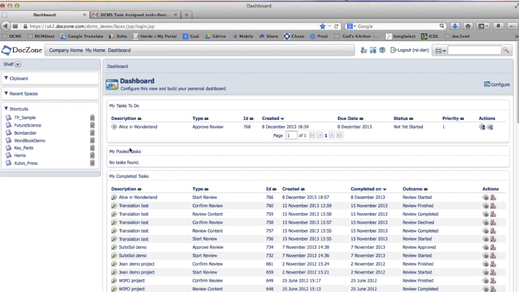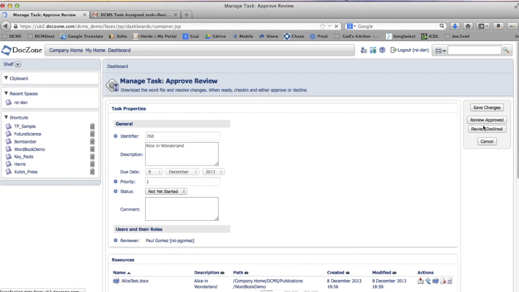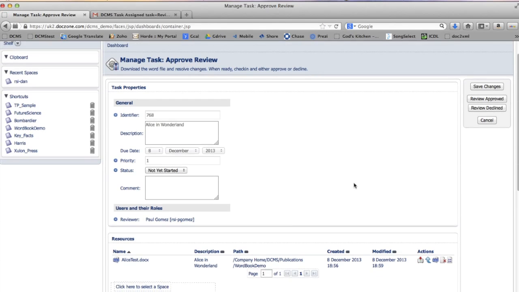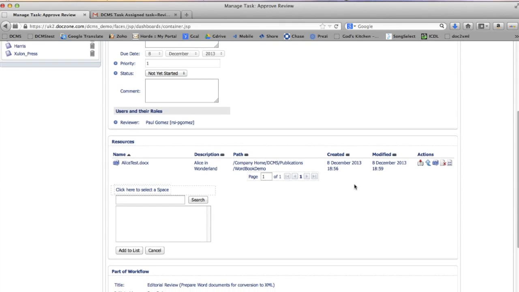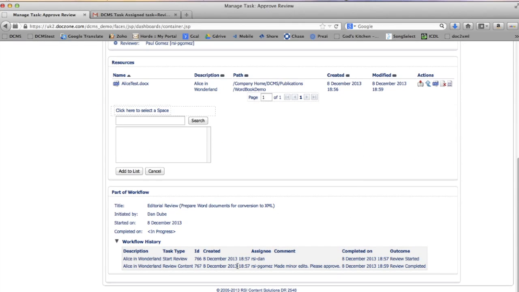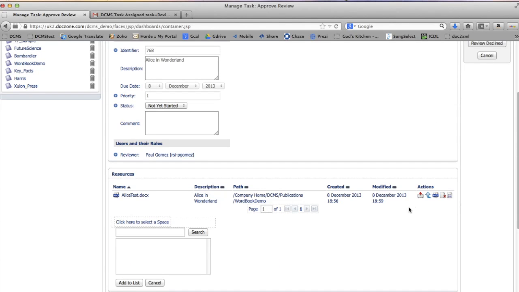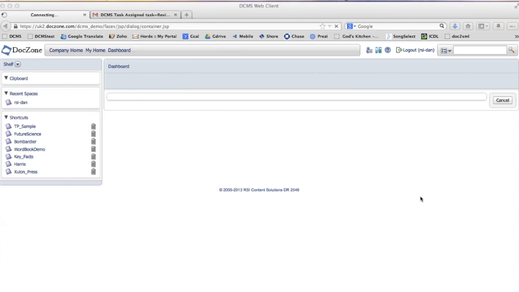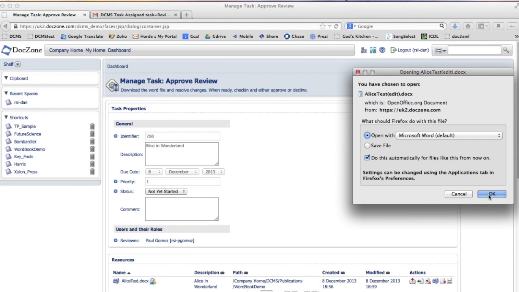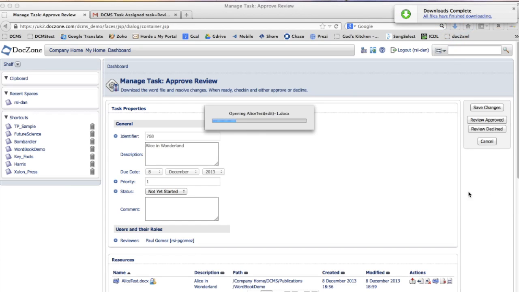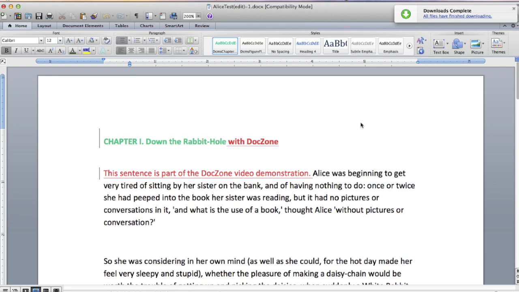Dan logs in and sees that there is a new task to do to approve the edited version of the manuscript. When we review the task, you'll see at the bottom that the workflow history has been updated to show Paul's edits. Dan will now download the latest version of the manuscript into his own Word editing tool. Notice the file name has a -1 at the end now.